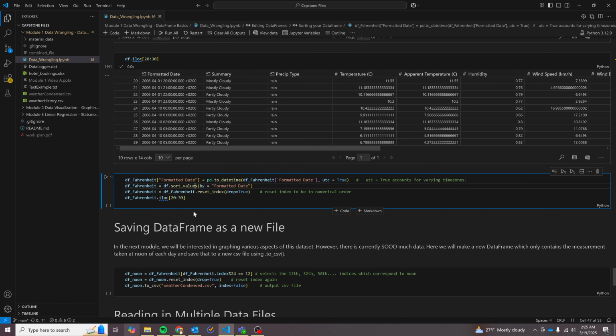So what we're going to do here is, pandas has this function to_datetime, which can take this datetime string and turn it into a datetime object. That's what this first line of code is going to do, using to_datetime. Then I'm going to use sort_values on the formatted date. So let's just run that part.